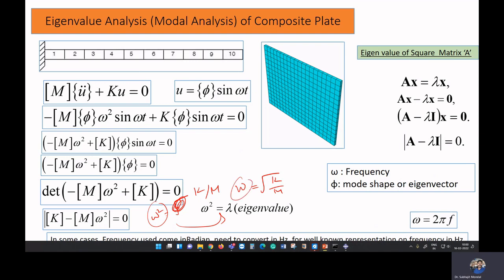This frequency normally comes in radians. We need to convert it into hertz. We can convert it in this way: omega is equal to 2 pi f, where f is the frequency in hertz, and this omega comes in radians.